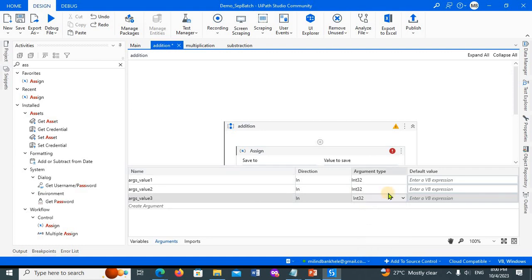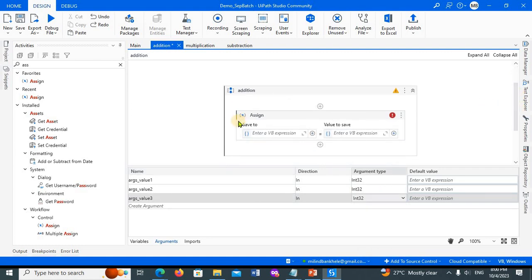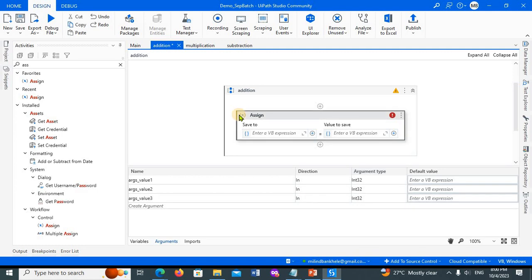and again args underscore value 3, and here argument type is equal to integer. Now here in this addition.xml or this addition workflow, I'll create a simple formula: c is equal to a plus b, and then I'll pass the values to use in this formula. So for that I'll use args value 3 is equal to args value 1 plus args value 2. Now this formula is ready for me, right?